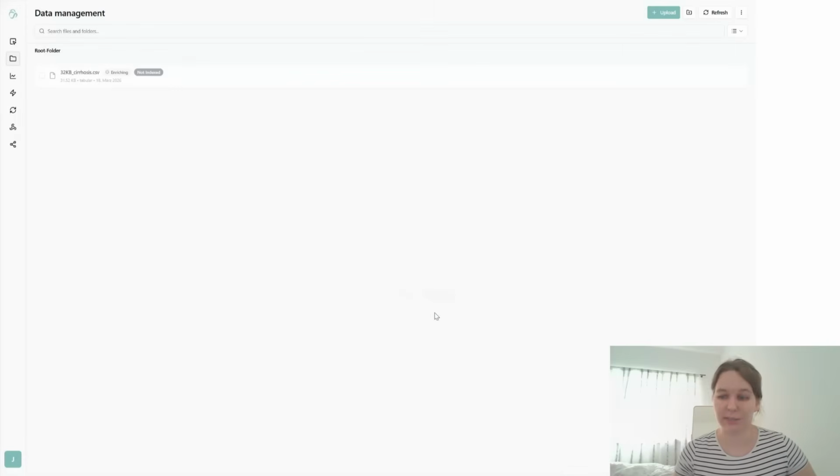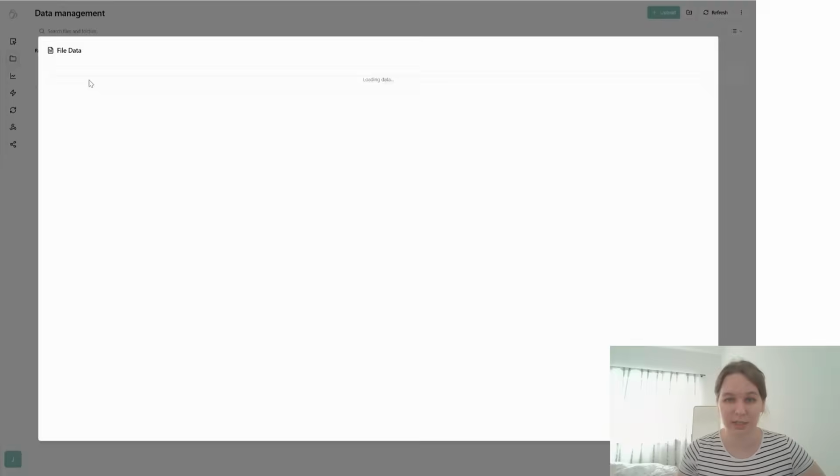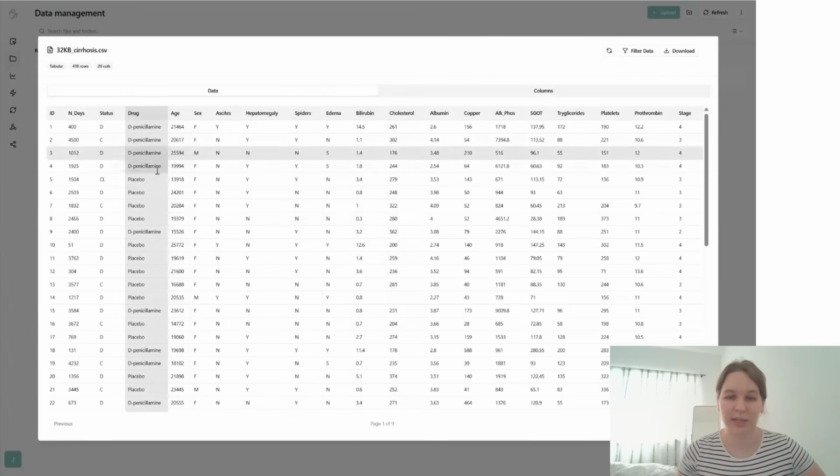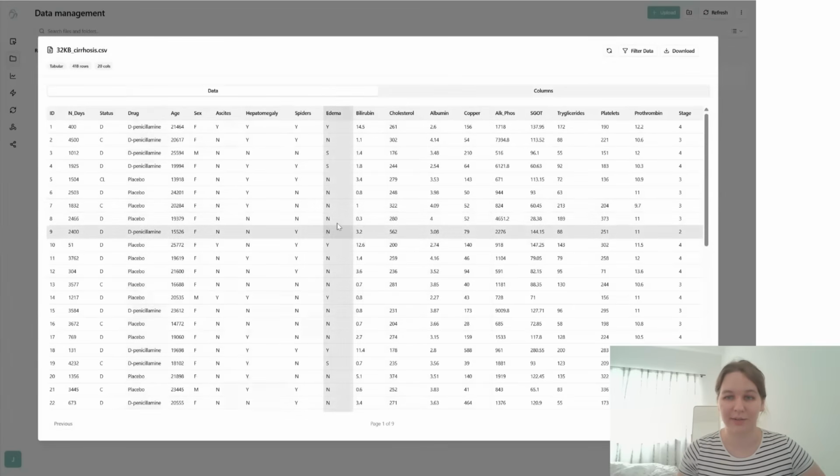We're going with a very simple, very boring CSV file. You can also upload Excel sheets, everything that you can think of. Also PDFs, JSON, XML, everything that you can imagine. You can also connect your databases, everything is here. And here you then can see your file, or in this case, my file.